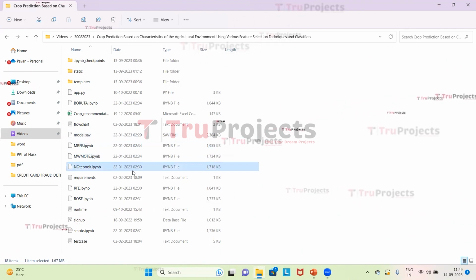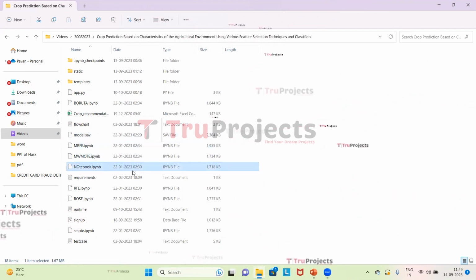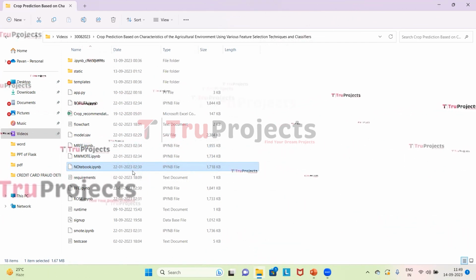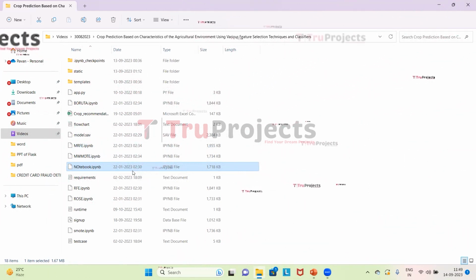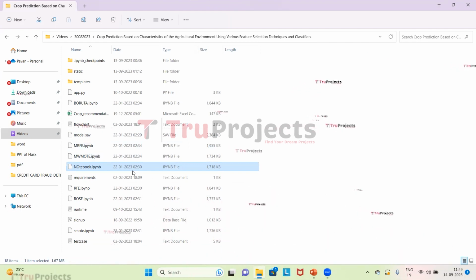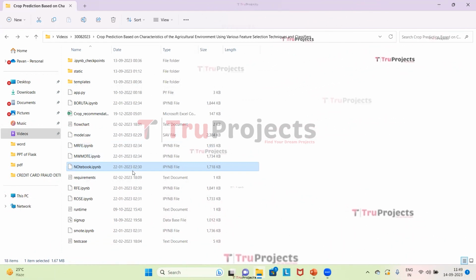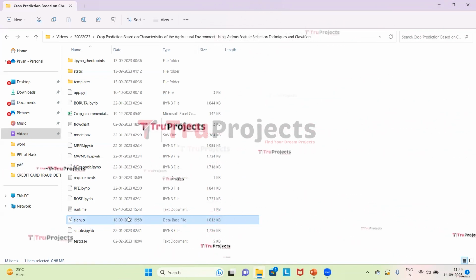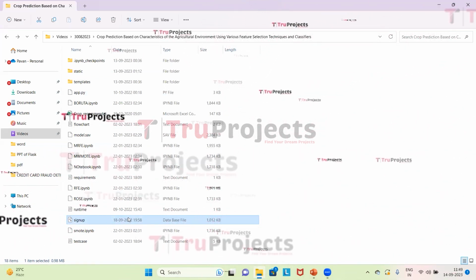And this is the notebook.ipynb file. This is a Jupyter notebook file which contains a combination of code, graphs and outputs all in one place. It allows users to write and execute code in individual cells, making it a popular choice for data science. This is the sign-up file. This file is the database file used to store the user information.